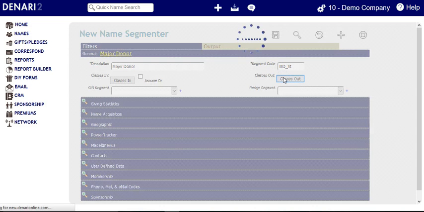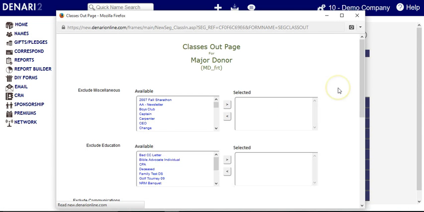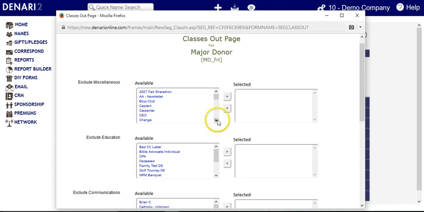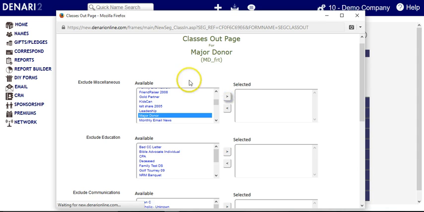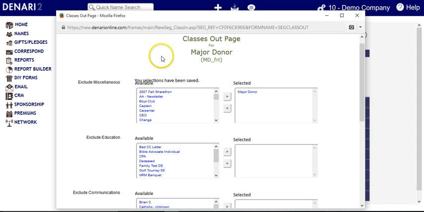I also have a Classes Out button. This page looks exactly the same. However, anything I select here will be removed from the output. And so if I want to exclude my major donors from a mailing, I can select them here. Other popular classifications that are used, especially in Classes Out, are for deceased records or people who have indicated that they want to be excluded from mailings.